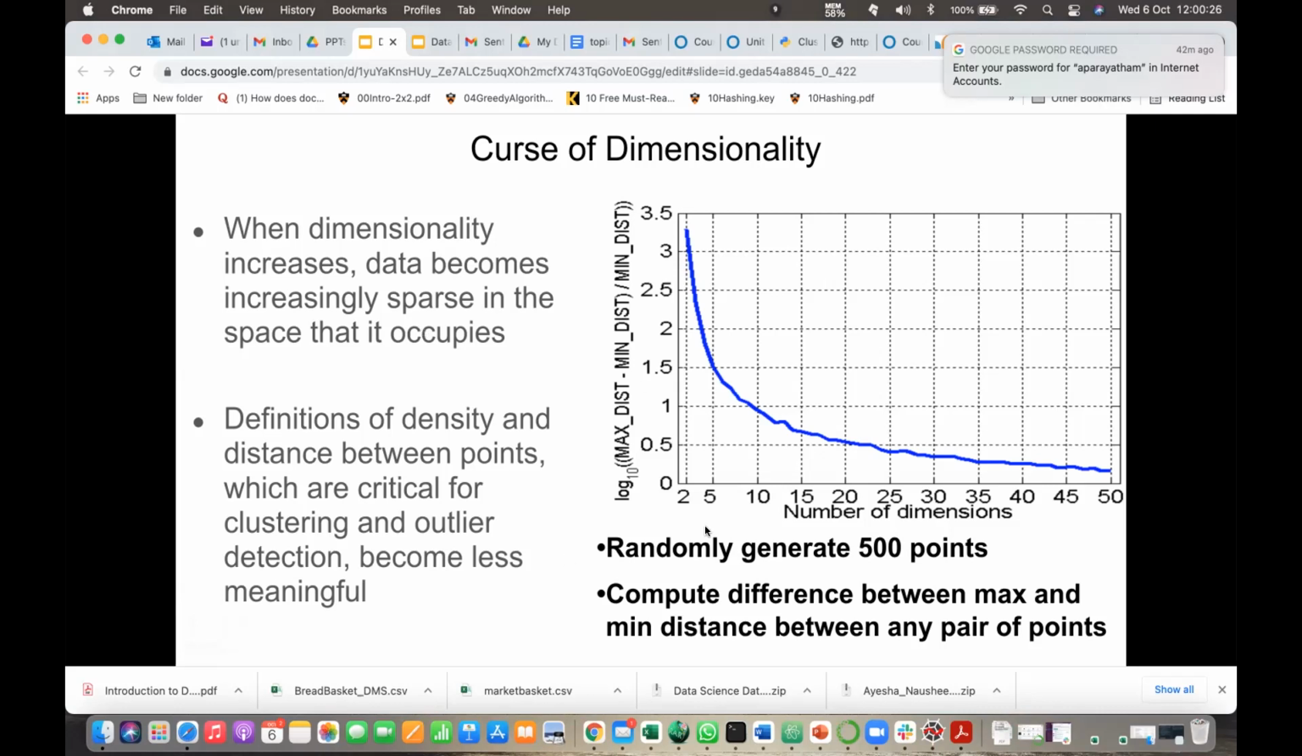So now here some example is given. Randomly generate 500 points. Compute the difference between max and min distance between any pair of points. If you take 500 points, it becomes very difficult. If you take only 10-15 points, it becomes simple to compute the difference between max and min.